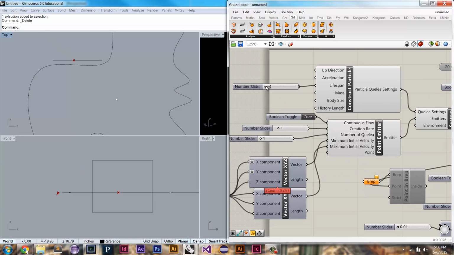So let's set this lifespan to be pretty low so we can see it. But yeah, so there you go. Even after the particle dies, it's going to emit another Quelea. So if I set this to 3 or 5, it's going to emit 5 and wait for them to die before it emits any more. And the point is pretty obvious. I'm not going to explain that.